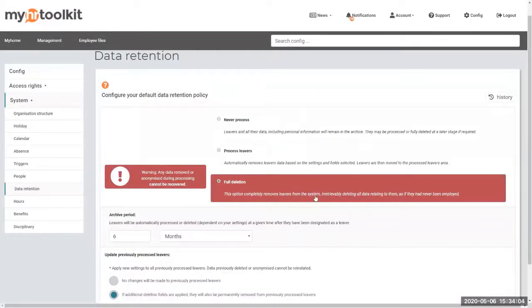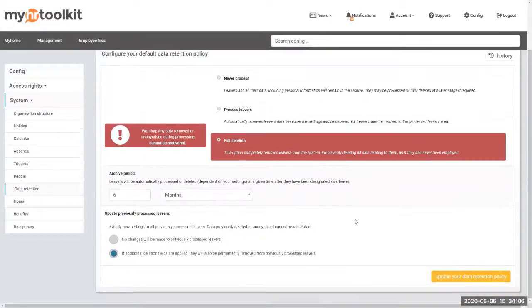The final option is full deletion, and this is literally full deletion of that employee's record. So we can set our archive period again. So this may be actually that 6 years after somebody leaves, they are processed and their file is completely removed. Everything about them is removed. There'll be no record that they even started on your toolkit. And as it says here, this is final. Once someone's deleted, they are gone completely.